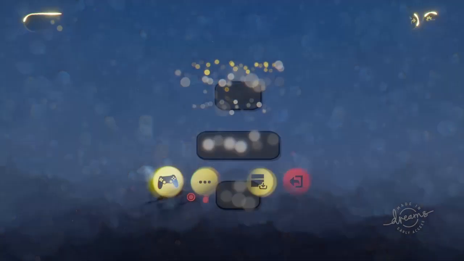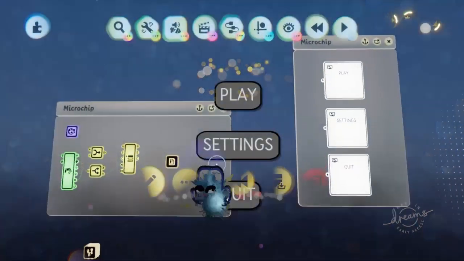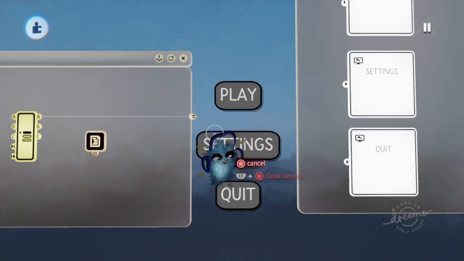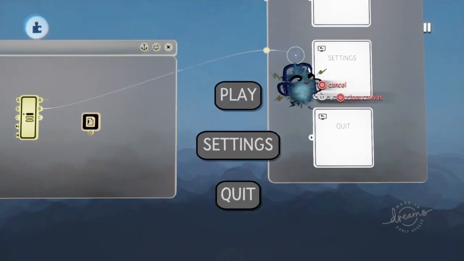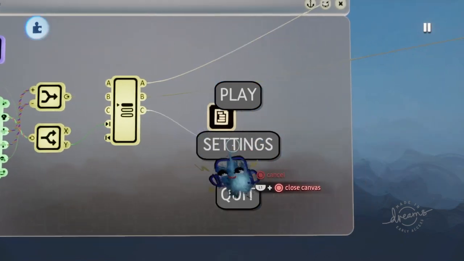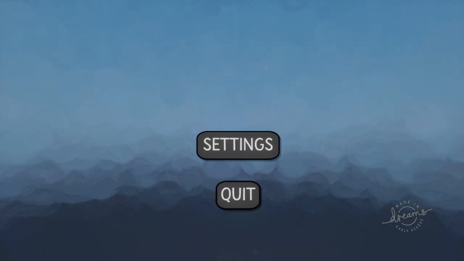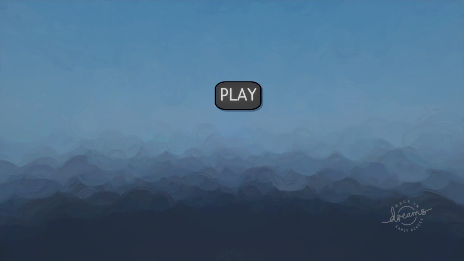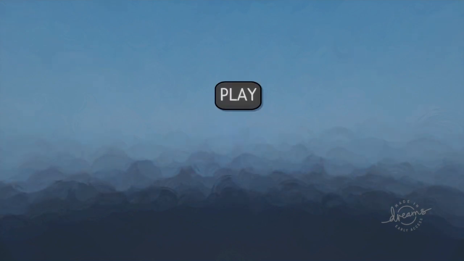Now, when you go to play mode, it's there, but you can't interact. Like, nothing will happen. That's because you need to go here. You need to connect the output. So first, go put output A onto play. Then you need to put output B onto settings, and then C onto quit. Now it sort of works, except the problem with this is that the icons don't show up when you're not pressing it.